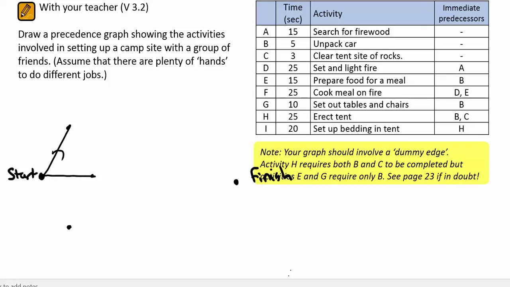But please notice when you do these, it might pay to have a pencil on hand. I might just move him a little bit further out, give it a bit more space. So I've got activity A, which takes 15 minutes there. I have activity B, which takes 5. And I have activity C, which takes 3 minutes down the bottom.